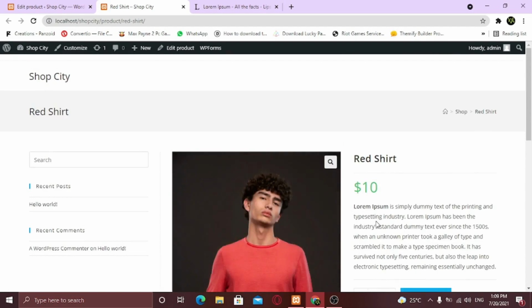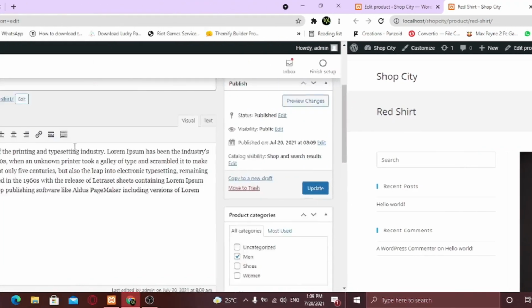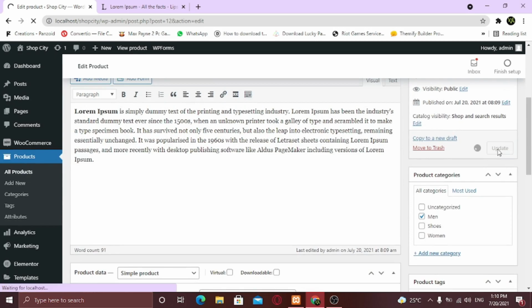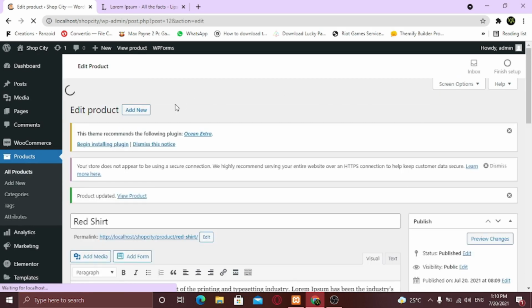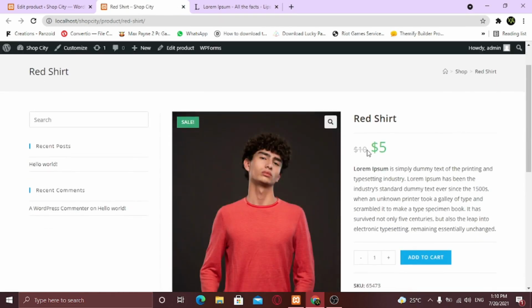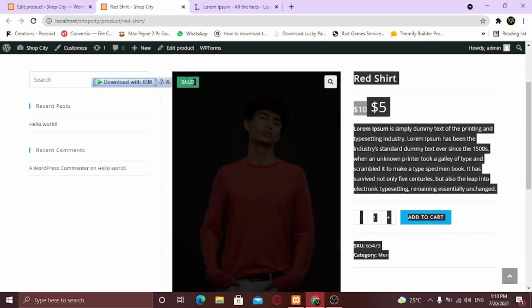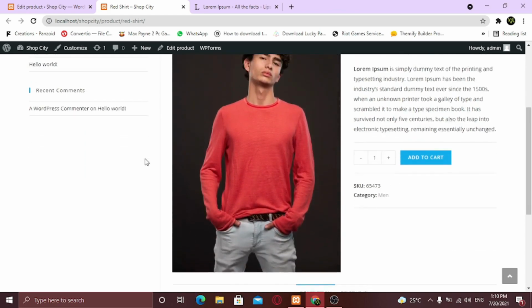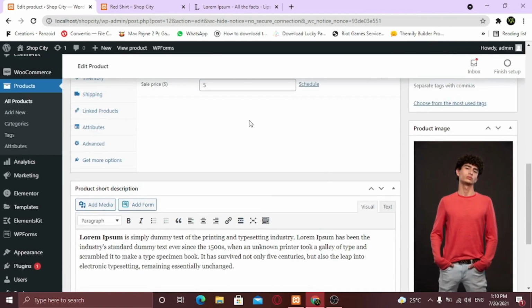Now I am gonna add product gallery and show you how sale price works. In front of sale price, type the discounted amount, and make sure it's less than the original amount. Here you can see, only sale price is visible, and the original amount is cut off. And we got the sale tag too. Now I am gonna add product gallery. I am gonna remove the sale price for now.